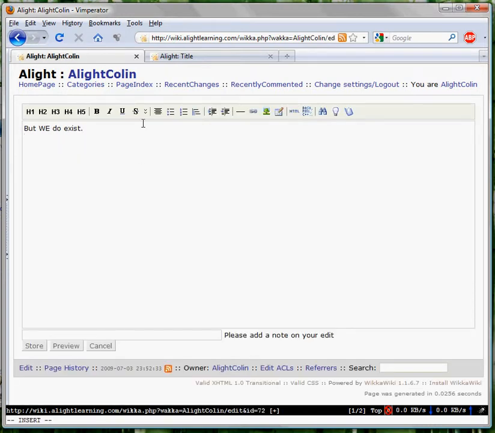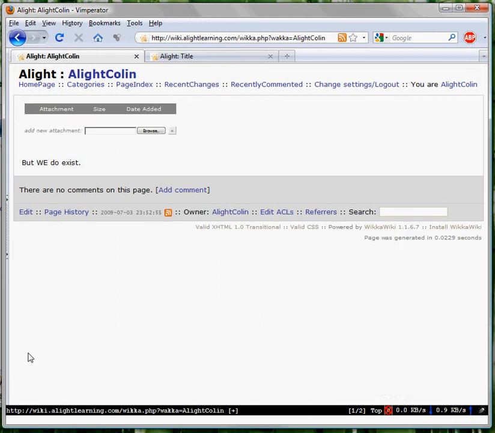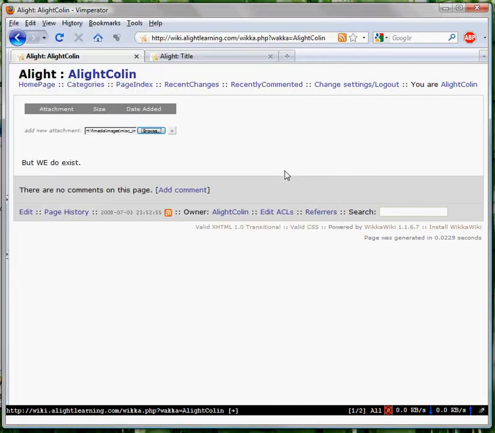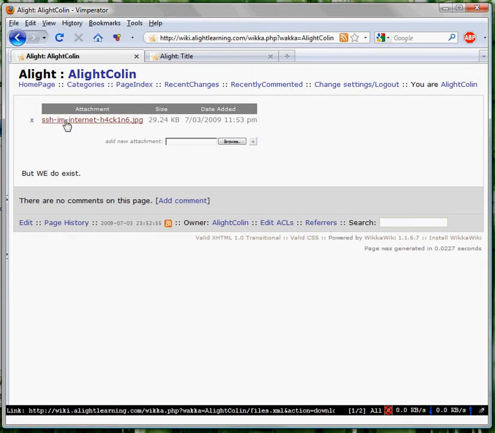Now, I want to put an image on my page, and WikkaWiki is a little bit wonky with this, I have to admit. To do that, we have to add an action. Those are denoted by the double curly braces there, and we're going to add the files action. I have to save the page, and now I have this special little widget I can play around with. Browse, find a nice image. I have one that I selected earlier. Upload that, and now it's here.